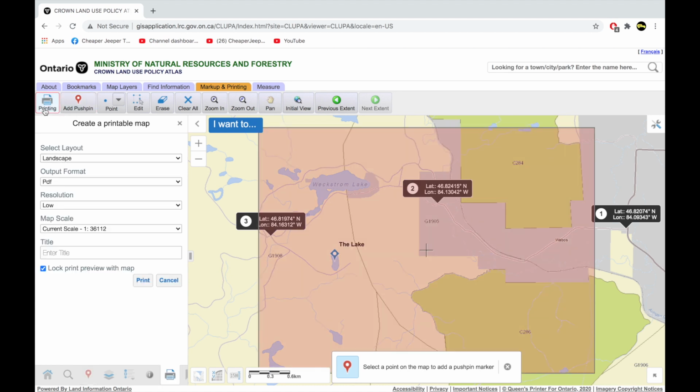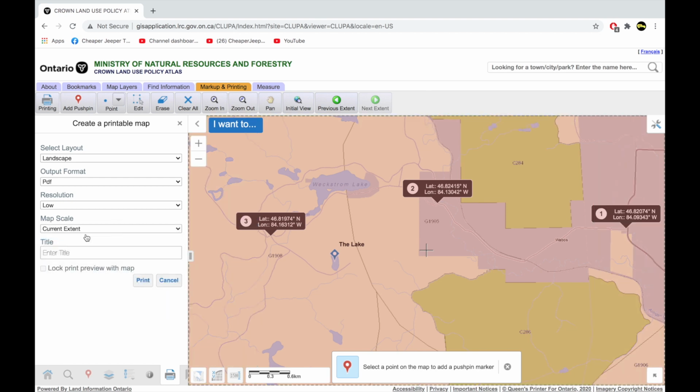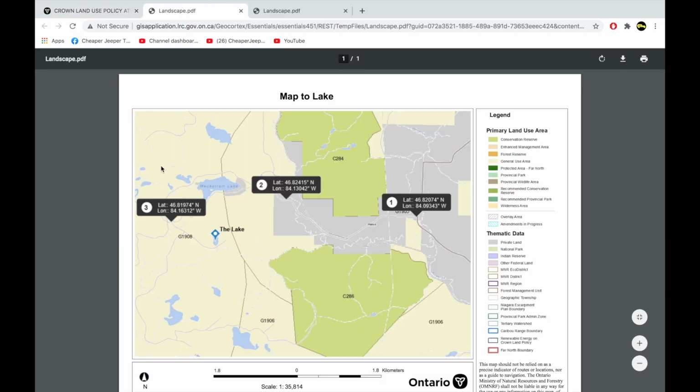And then when you want to print off your map, just click on print, and for scale, select the extent of what you have on your screen, and don't forget to give it a nice title. And now you have your excellent map with coordinates on the logging roads to help you get to your Crown Land camping destination.